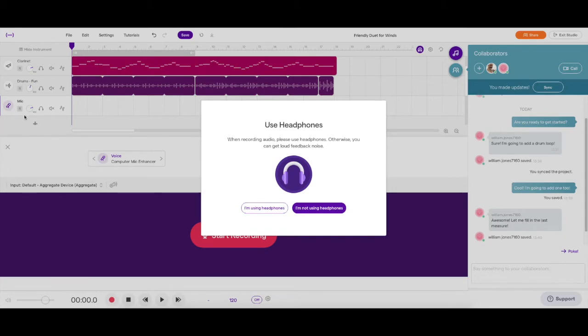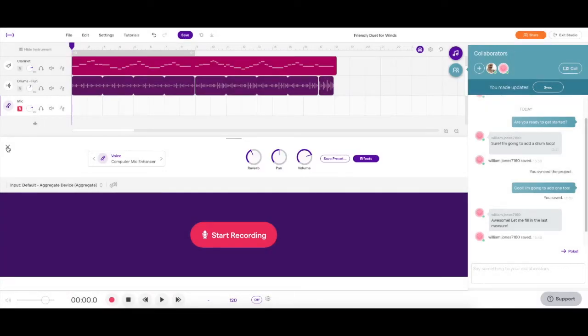activate, and then when they activate the record button here, it's going to ask them, and they're going to make sure that they're using headphones. So once they have all that set, all they have to do is click on the record button, record here, they'll get a count off, and they'll start their playing.